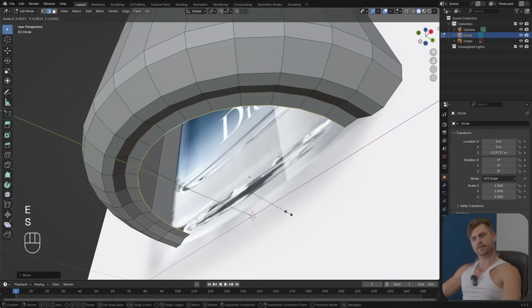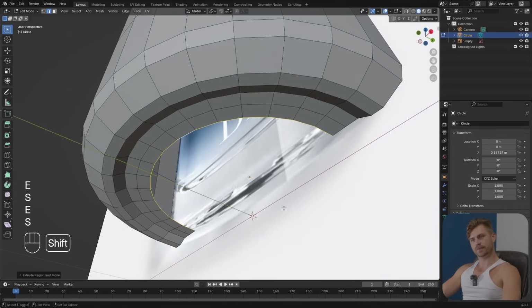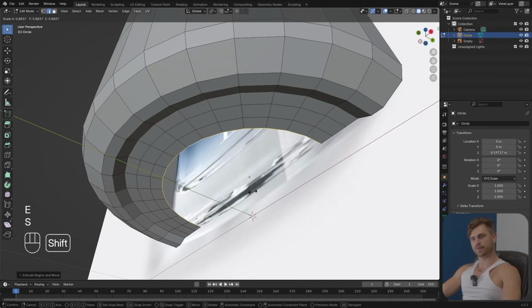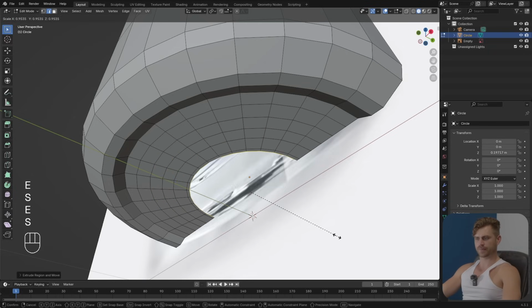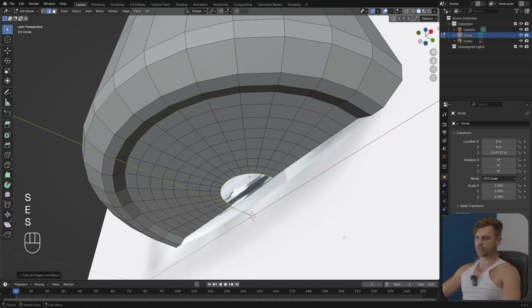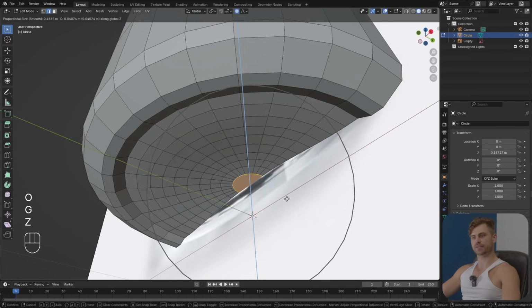So E and S. It's a sign of bravery to continue being stupid, you know. E and S, especially if it's in public. E and S, and F. Press on O to enable proportional editing, G and C, and let's bring this upwards.